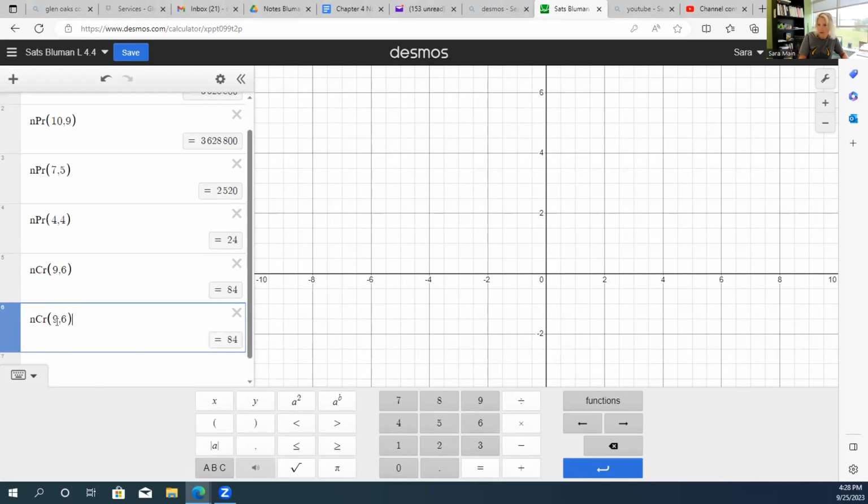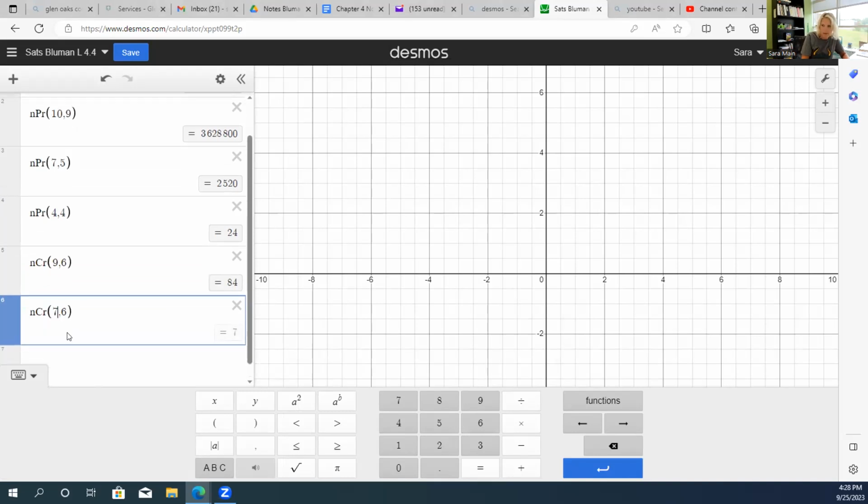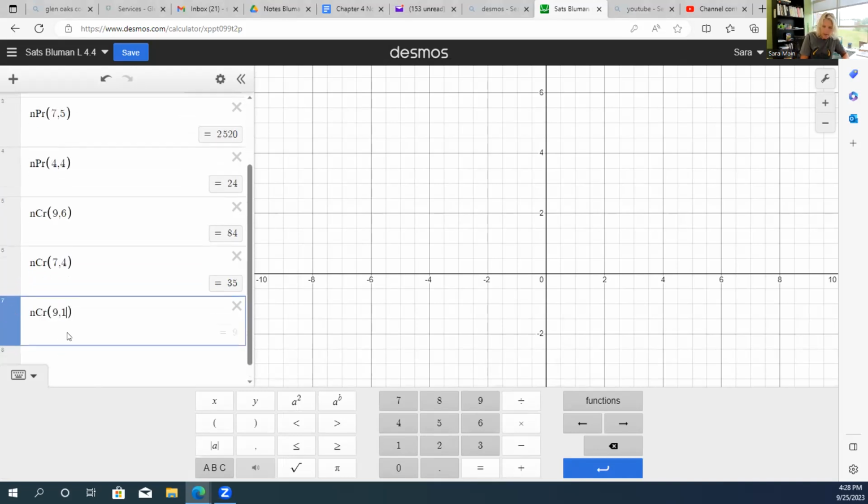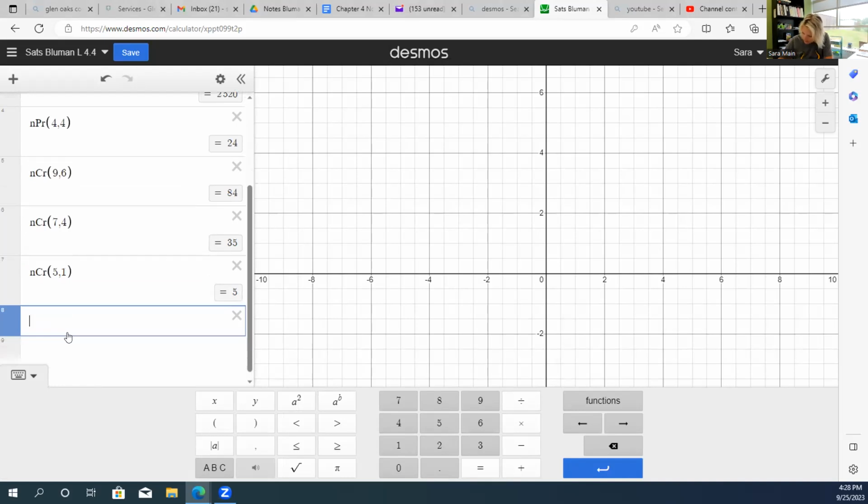Okay, I'm going to copy that NCR and paste it here for another one. Let's do letter B, which is just practicing the 7 choosing 4, which is 35. I'm going to paste that again. And I've got 5 choosing 1. And that's just 5.